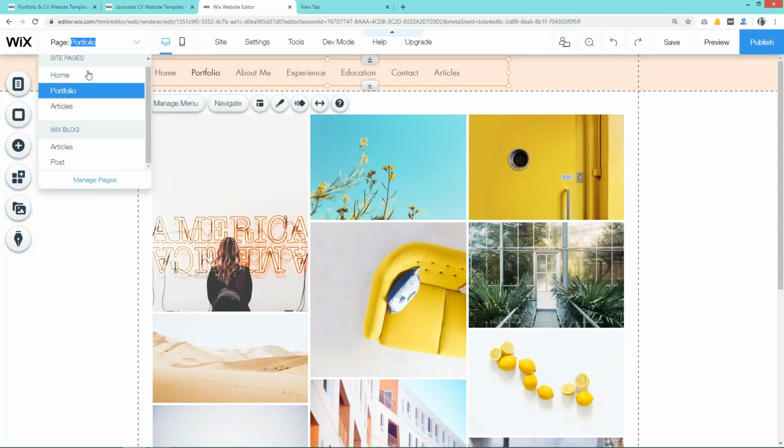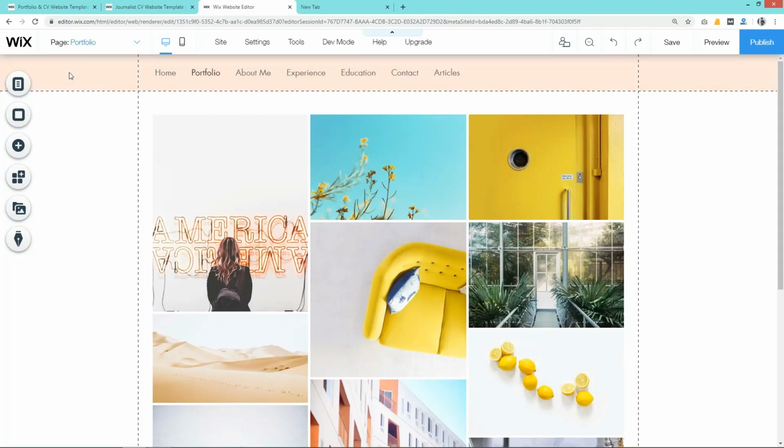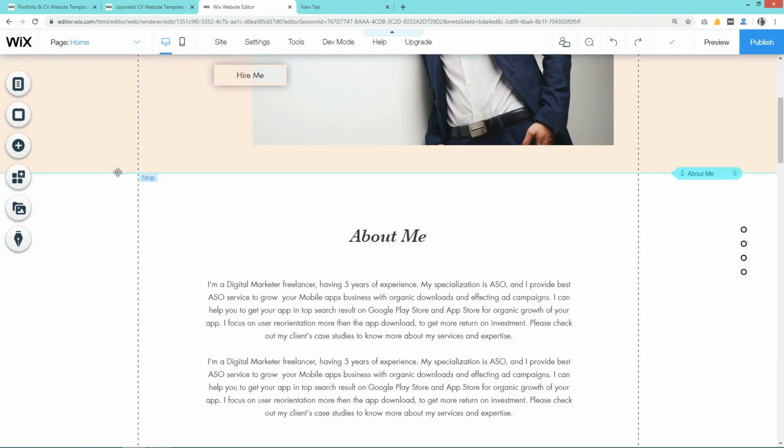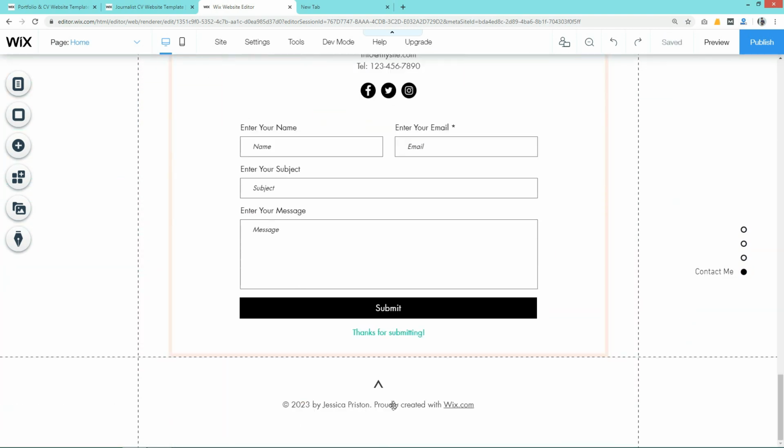Let's come back to the home page. And at the bottom you can see we have footer text here, so we can change this text also. Click here and replace the copyright text.